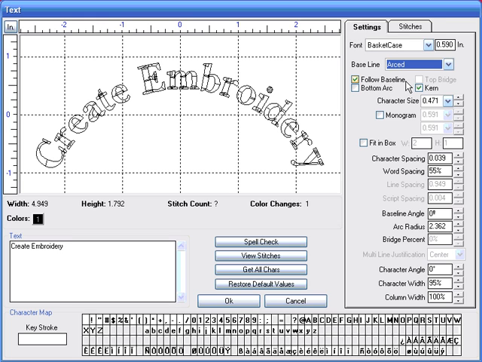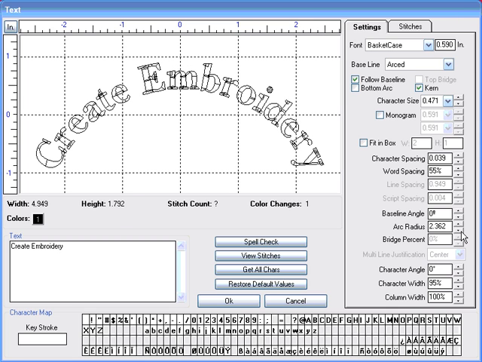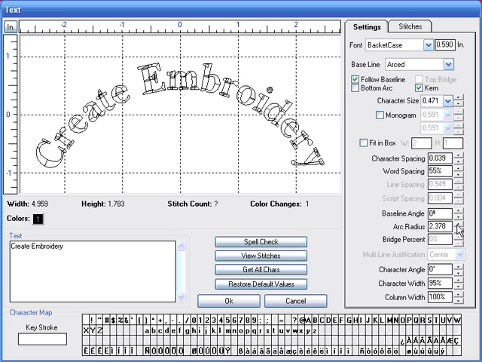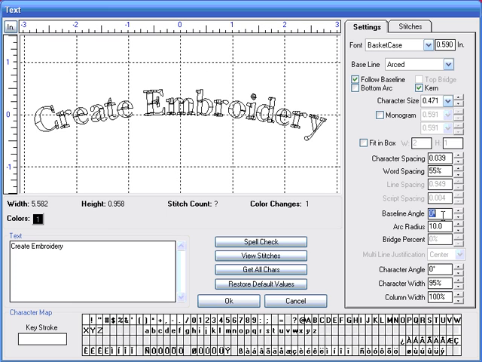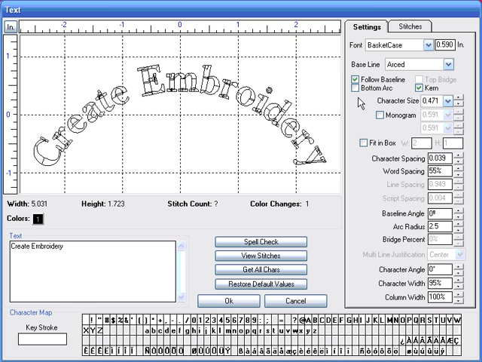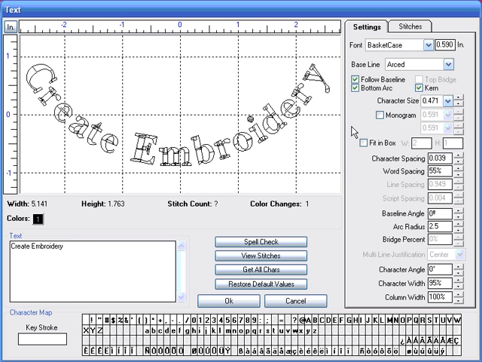To have the text follow the curve, place a check mark in the Follow baseline. Otherwise, it will be at a 90-degree angle. The radius of the arc is determined by the value placed in the arced radius box. The higher the number, the flatter the arc. To change the direction of the arc from top to bottom, place a check mark in Bottom Arc.